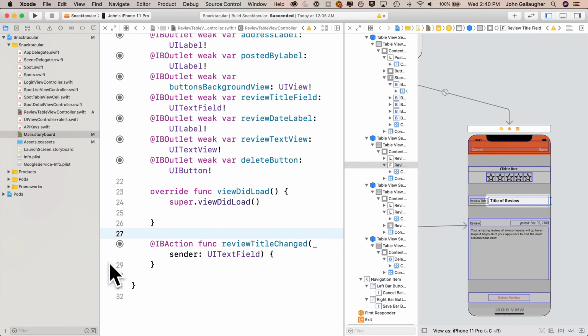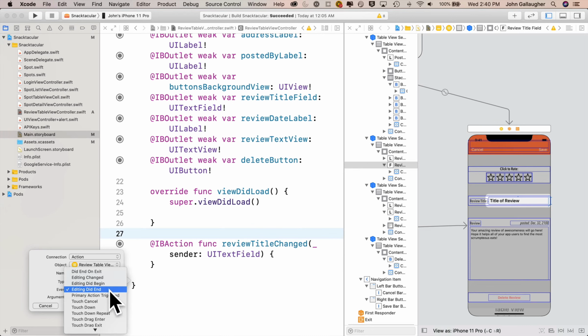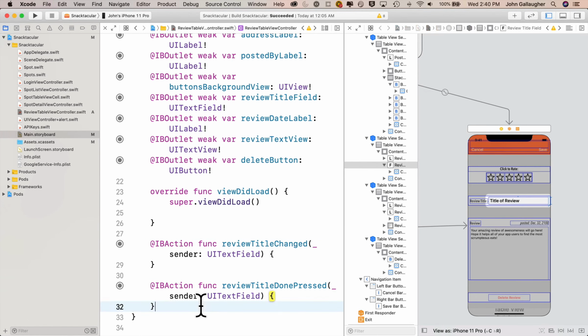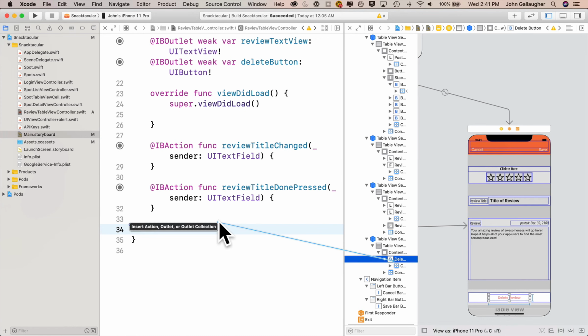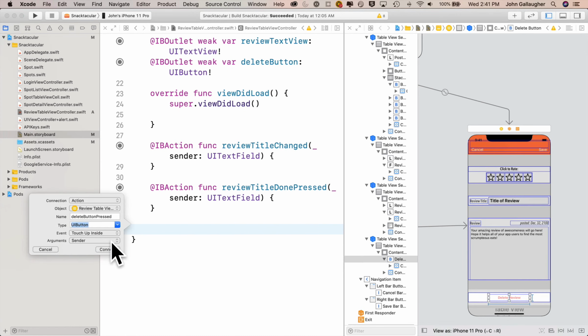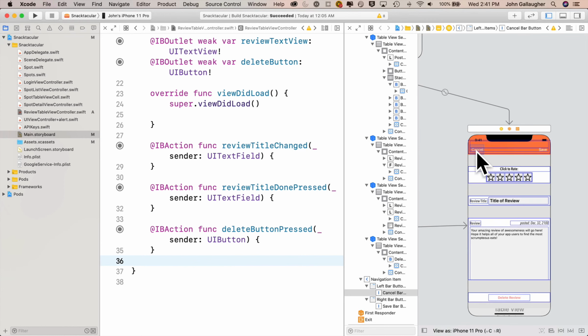Now this next button is going to allow us to associate an action with the press of the Done button on the virtual keyboard. So this action will be called Review Title Done Pressed. The type is a UI text field, and the event is, this is important, Primary Action Triggered. That means the user has clicked the Done button. Next, we'll create an action for the Delete button called Delete Button Pressed. Set the type to UI button, and we'll create one for the Cancel button called Cancel Button Pressed, and one for the Save button called Save Button Pressed.